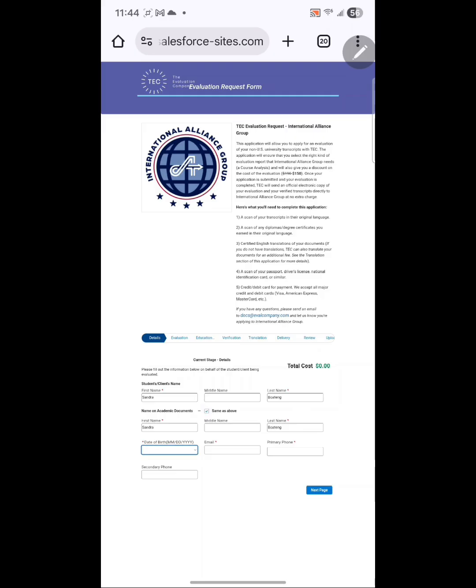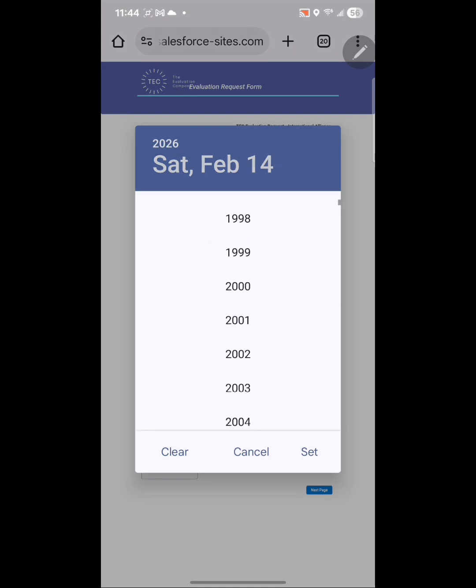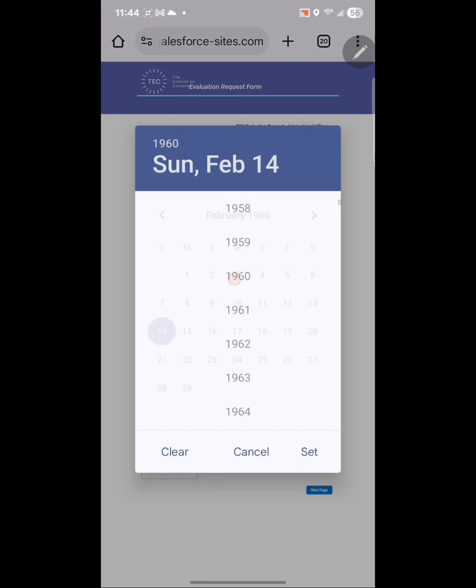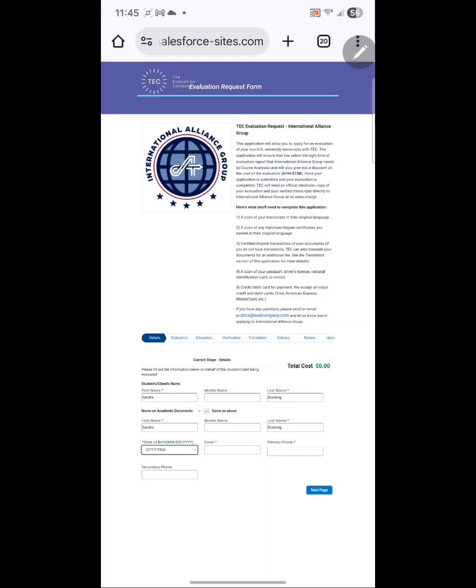Now let's go to the date of birth. In the American date of birth format, they usually use month first, then day, and then the year. So let me pick something like 1960. Let me go to July. I love to use July. Let me go for the day 17th. I set it up. Now, email.